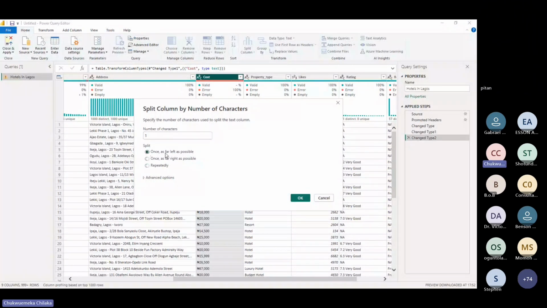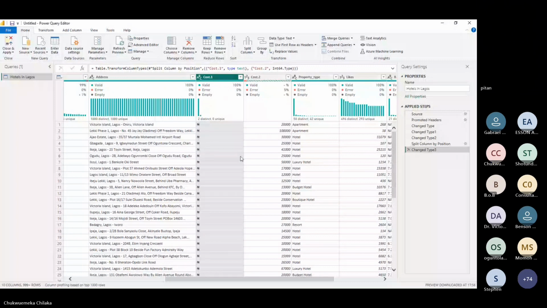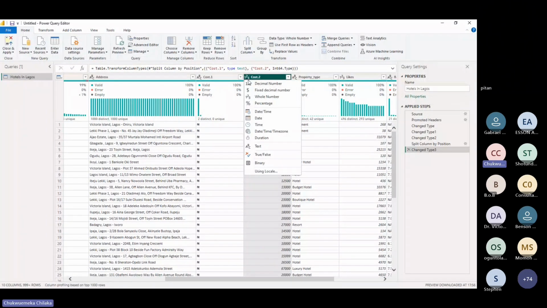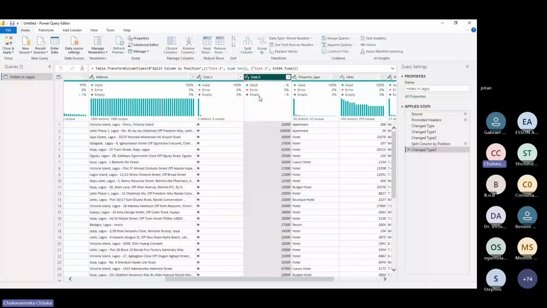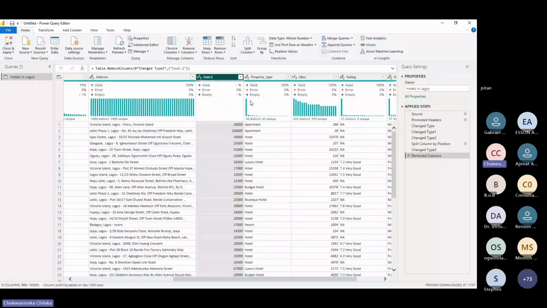Can you see what just happened? So now this one is now phone number, and this one is now Naira. We don't need this, so I'm going to remove this column.